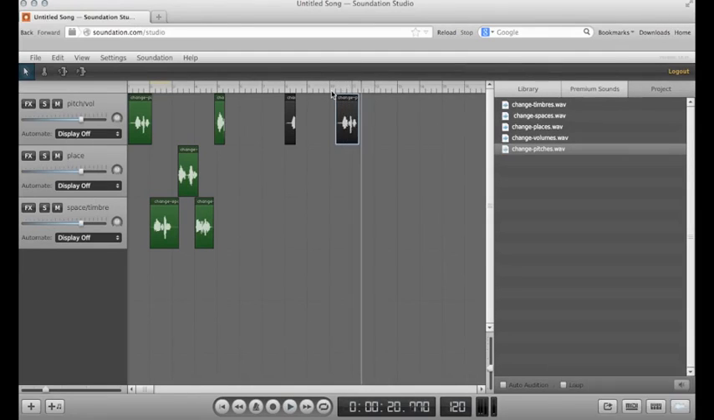Now that I've shown you basic editing, let's actually change the pitch. Next to the scissors is an icon with a P on it. Drag the right edge of the sound out, and then press play.